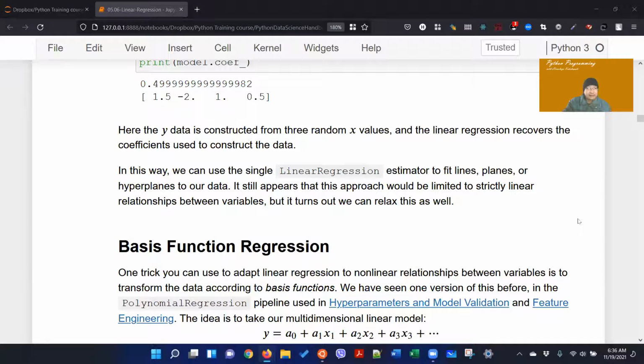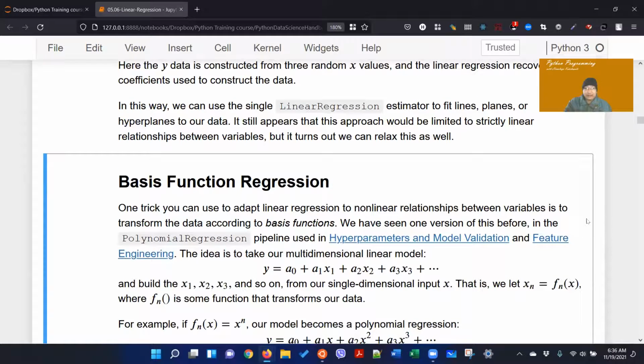Okay, so basis function regression. One trick you can use to adapt linear regression to nonlinear relationship between variables is to transform the data according to basis functions. We have seen one version of this before.